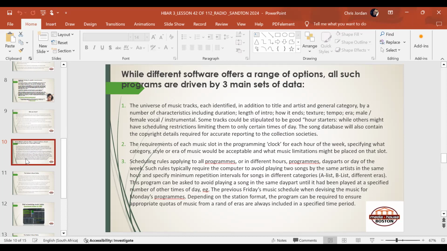Such rules will typically require the computer to avoid playing two songs by the same artist in the same hour, and specify minimum repetition intervals for songs in different categories: A list, B list, different eras. You saw in the previous video there was a drop down list that you could pick. Again, the categories are created by the station, by the compiler themselves, alongside the program manager.